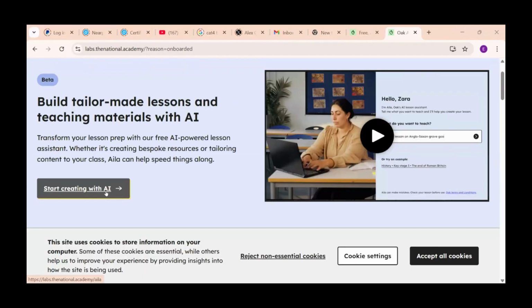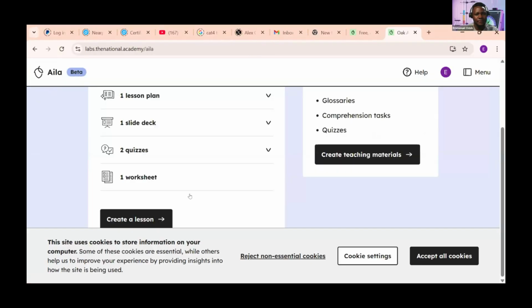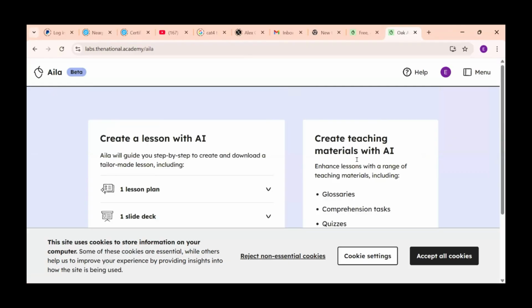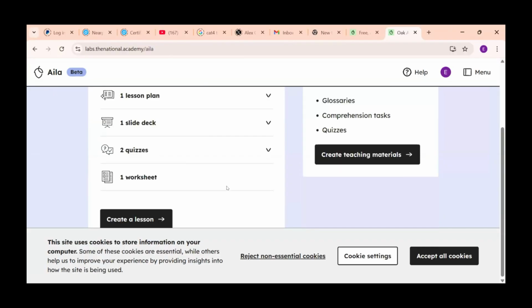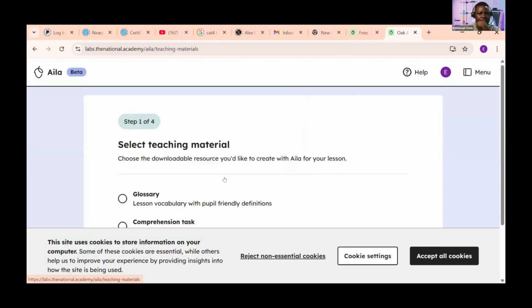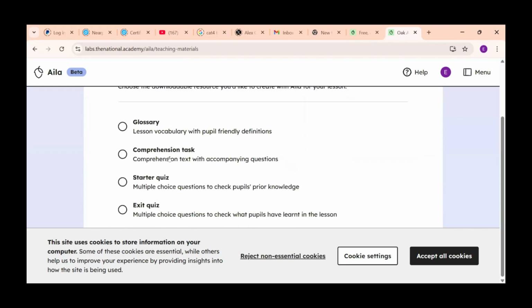So let's create a lesson with AI and see how it works. Let's create a lesson plan. Let's go to the teaching material. Select a teaching material: you can create a comprehensive task or a starter quiz. Let's see a comprehensive task here.